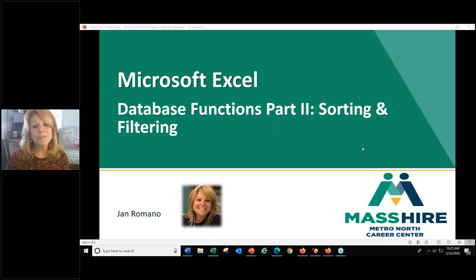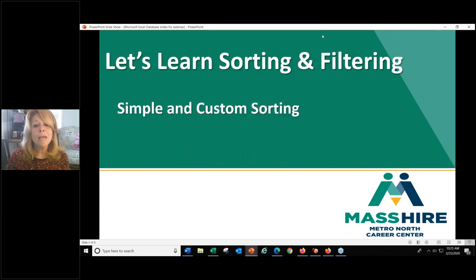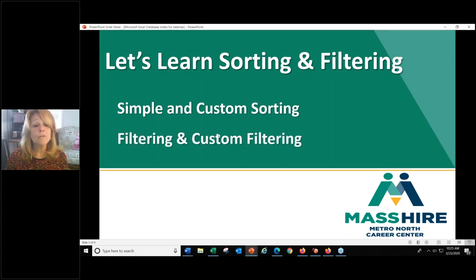We are going to go through a little bit more about database functions. We are going to talk about sorting and filtering today. Basically, we are going to see what we're going to learn. We're going to learn how to do a simple sort and a custom sort. We're also going to learn how to do filtering and custom filtering. So this will be a short tutorial, and then you'll be able to practice.